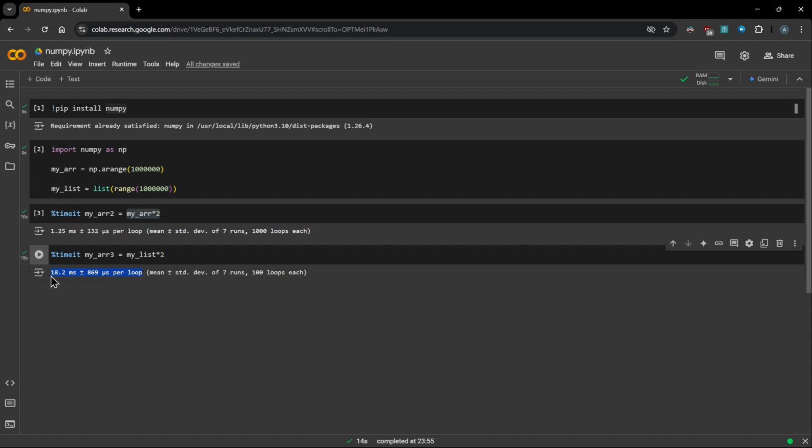So a normal list takes about 10 times more time, consumes 10x more time compared to NumPy. So this is the speed advantage that I'm talking about, and this is per loop. So now when this is compounded over huge data sets, it makes a really huge difference.